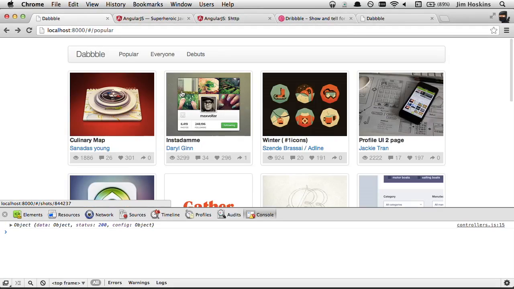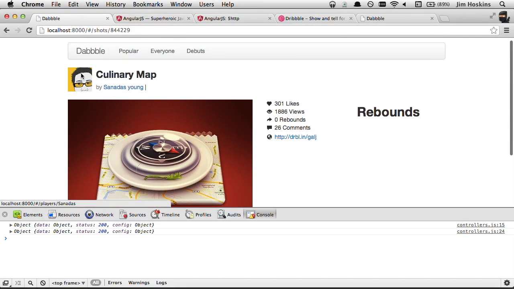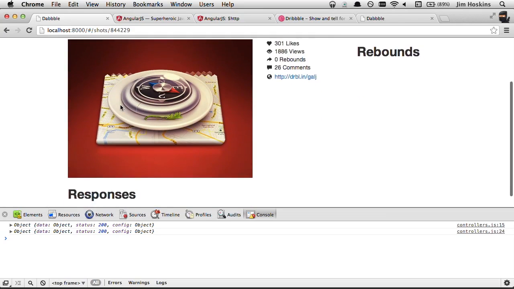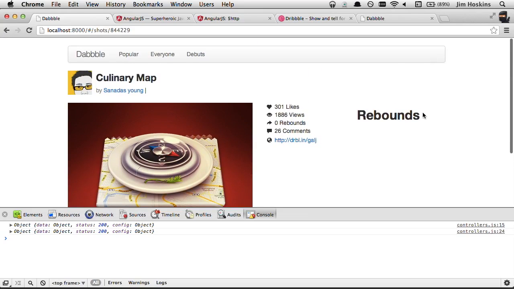So let's see if it worked. Go to this shot here, and you can see it's nicely laid out. I spent some time putting the grid system on it. We can see information about who posted it, the title of it. We'll be able to load in responses, hopefully if we have time. And if there are rebounds, we could load them in here. But you can see we just have some of the dynamic information about how many likes, views, rebounds, and comments were placed in it.